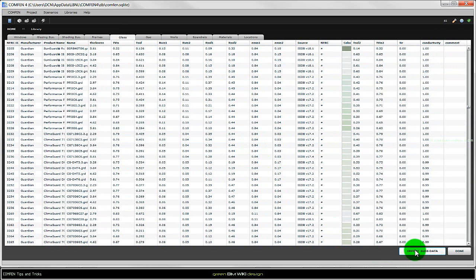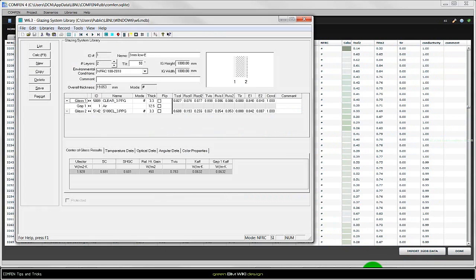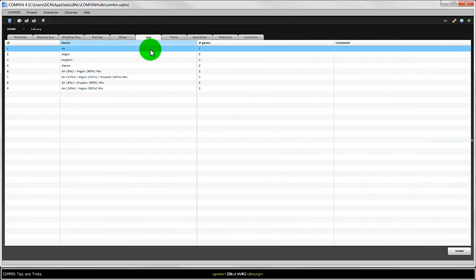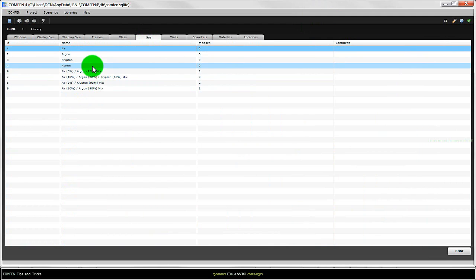Or you have the option of importing from Window. This is another software from the same developer as COMFEN, but with a less nice interface, and this is quite rough to go into this. So I recommend just use what there is in the default library of glass. That should be the type you need, as well as the gas. There's different types of gas, so this should be probably the most conditions for these types.